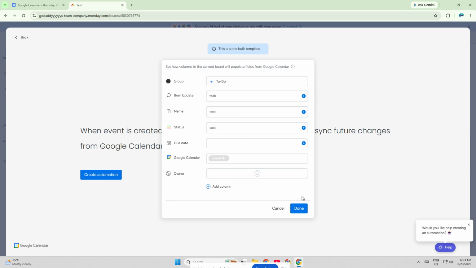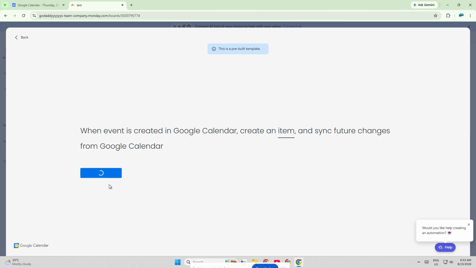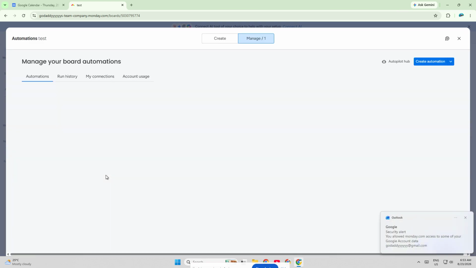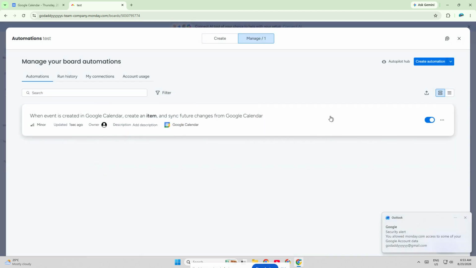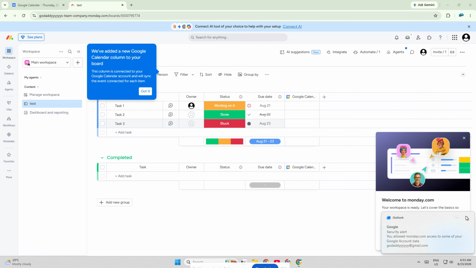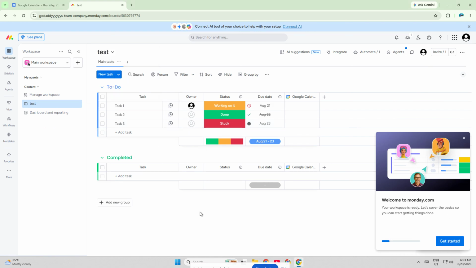You can set it up so that a Google Calendar event is created whenever a Monday.com item is created, or when the date in a column changes. You can also review the available options to make sure the automation behaves exactly the way you want it to. When everything looks good, click Add to Board or Activate to turn the integration on.